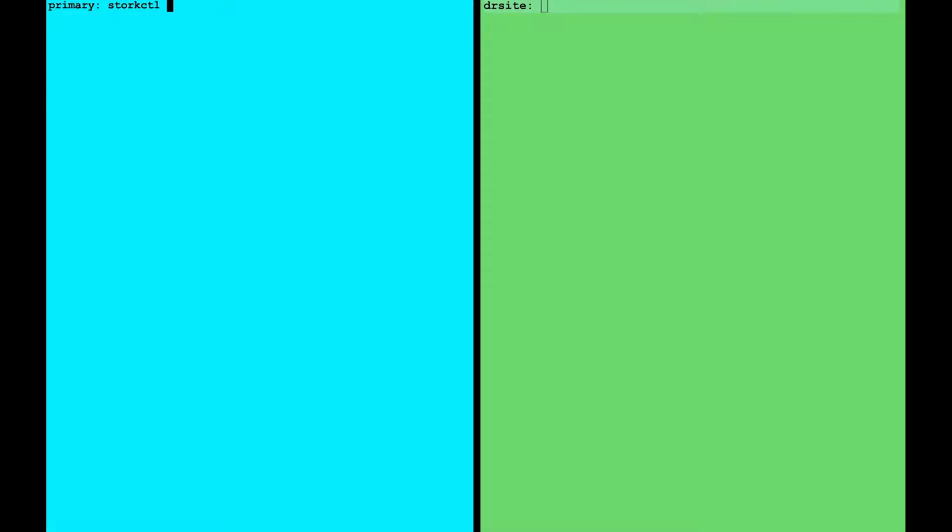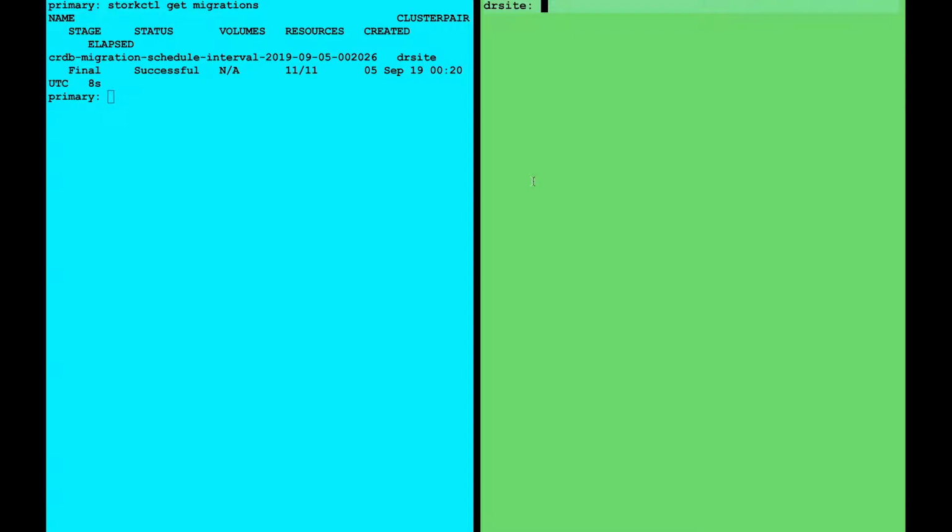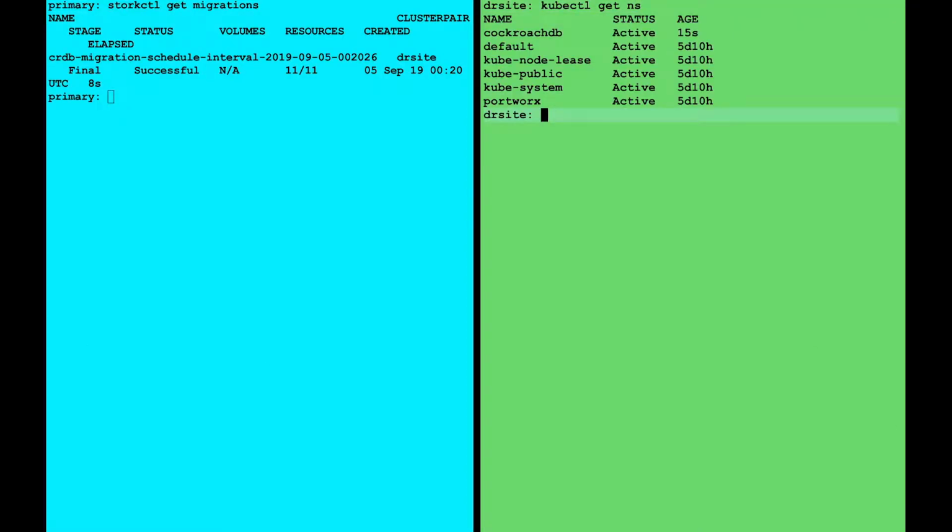Here we can look at the active migrations currently happening. Here we can see the first one's already successful. All 11 objects have been migrated. So on our DR site, we can see that the CockroachDB namespace is now available about 15 seconds ago.